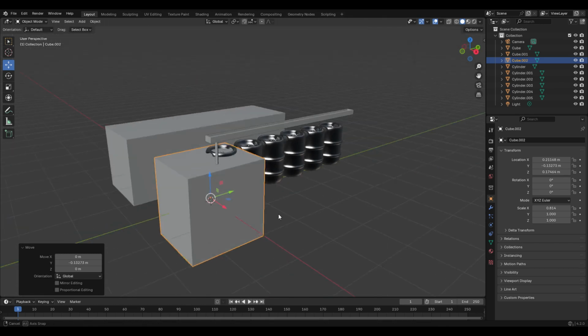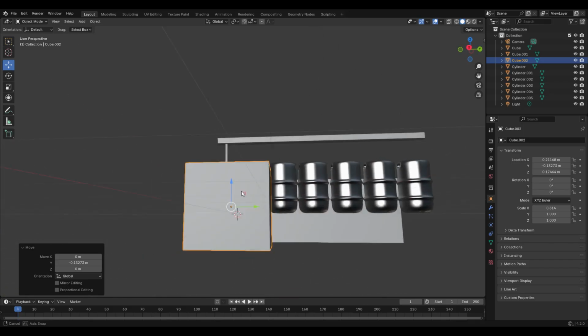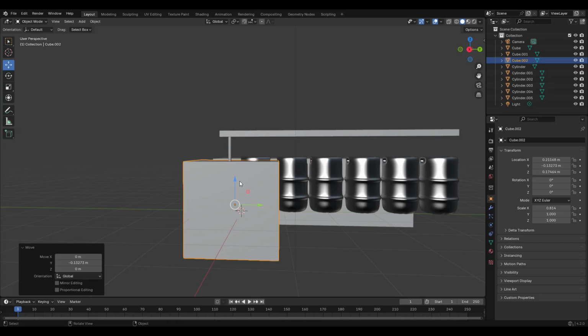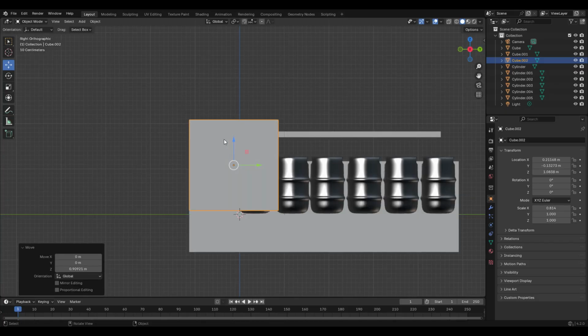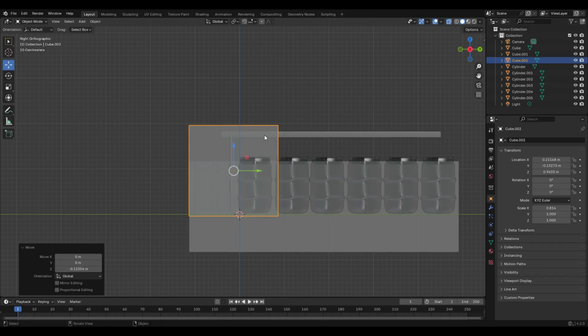Like so. And now, of course, we want to have our kegs inside the cabinet, so we're going to go ahead and pull this up. Go on our X view, pull this down to there. We're going to go into our X-ray. And now this is going to show us.